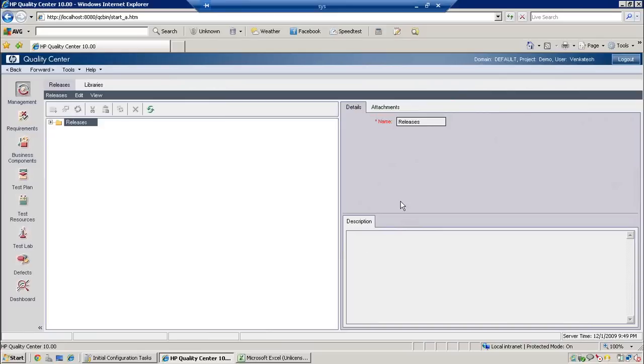There are different versions of QualityCenter released, starting from 6, 7, 9, 9.2, 10. And now the latest version is 11, the Application Lifecycle Management. But 10 and 11 are almost the same. There is not much difference between them other than the UI and look and feel.